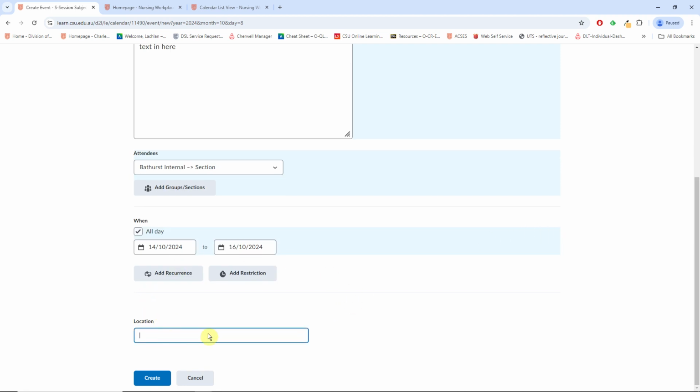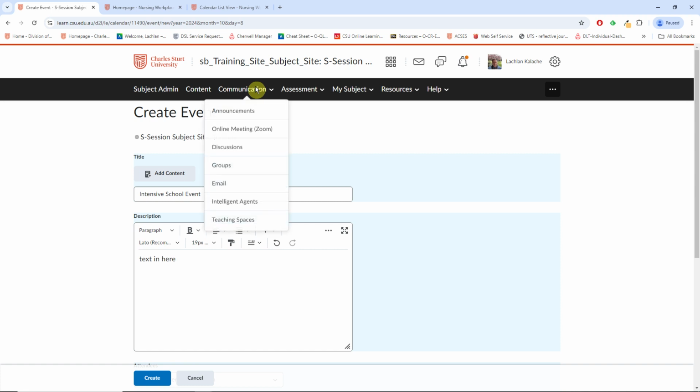And then lastly, we have a location area. Now that's just a text field, but if, for example, you wanted to put a hyperlink in there, you could do so. I would stress that if you are going to create Zoom meetings that you want appearing in the calendar for students, that you do utilize the communication online meeting Zoom option to do that, because that integration will create the Zoom meeting and add the item to the calendar. It does both.